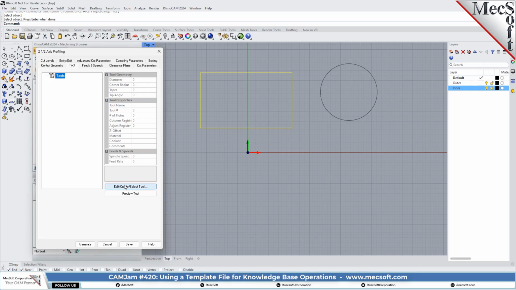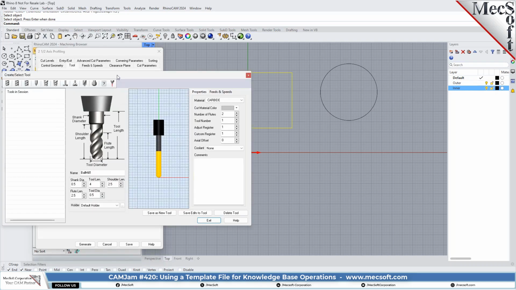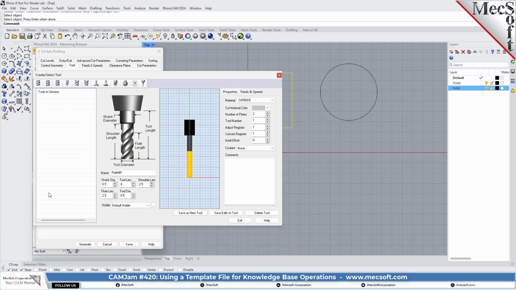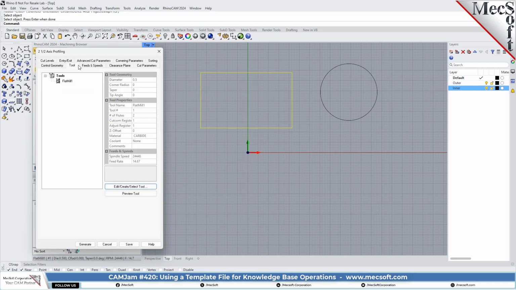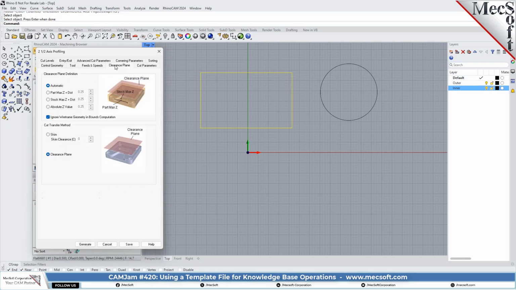We need to create a tool. So we're going to create a flat end mill, a 1/2 inch diameter. All the default parameters are fine. So we're going to save this as a new tool, and we're going to exit. Okay, so now here's our flat end mill, a 1/2 inch. Feeds and speeds, we're going to skip over. We're not going to talk about those.